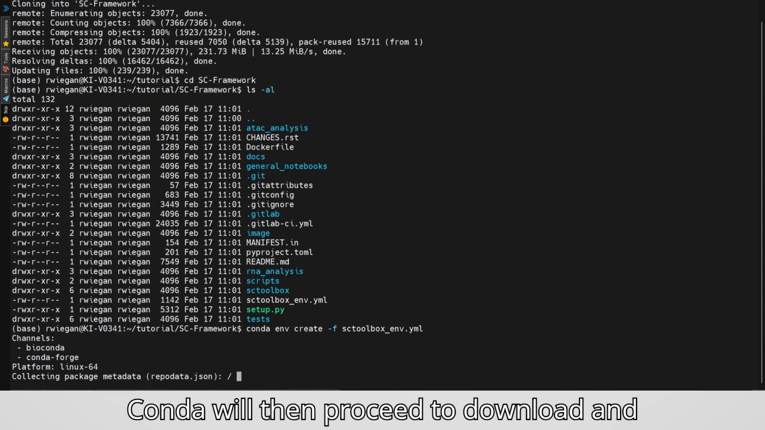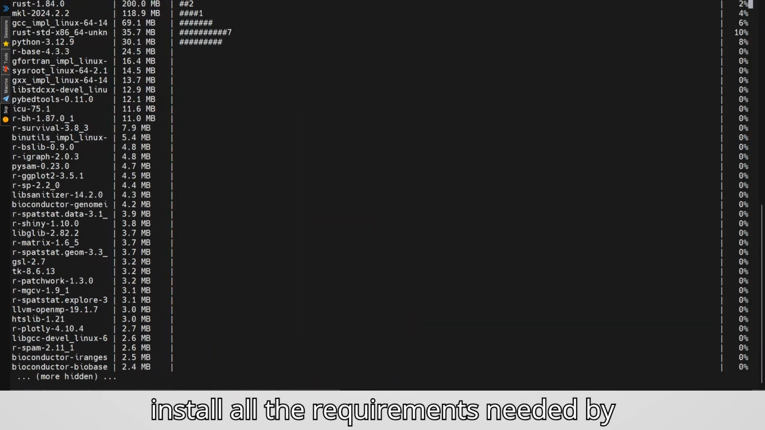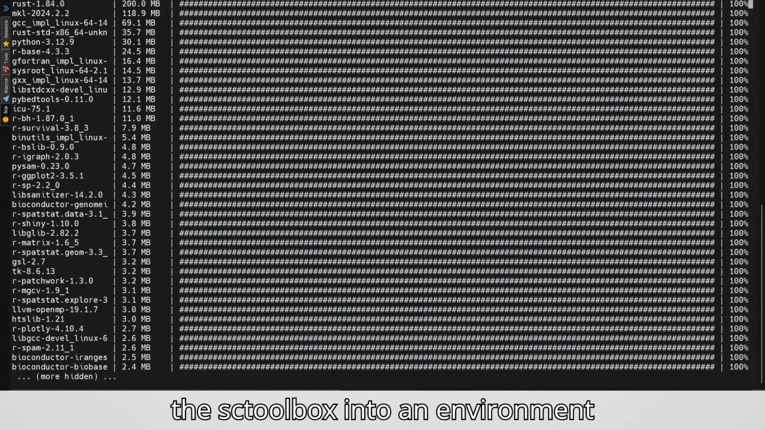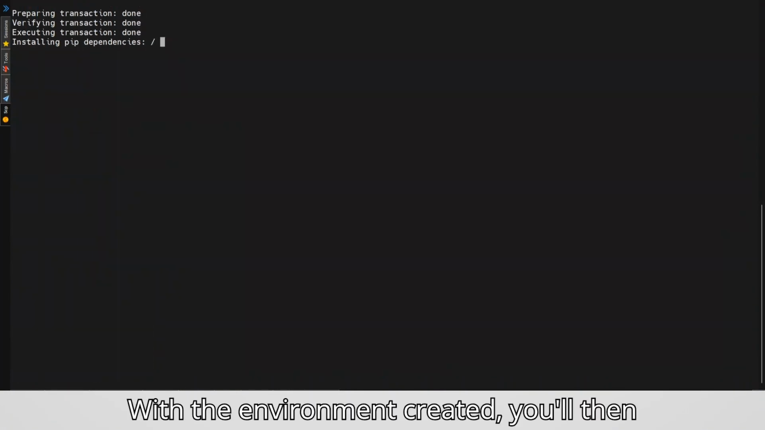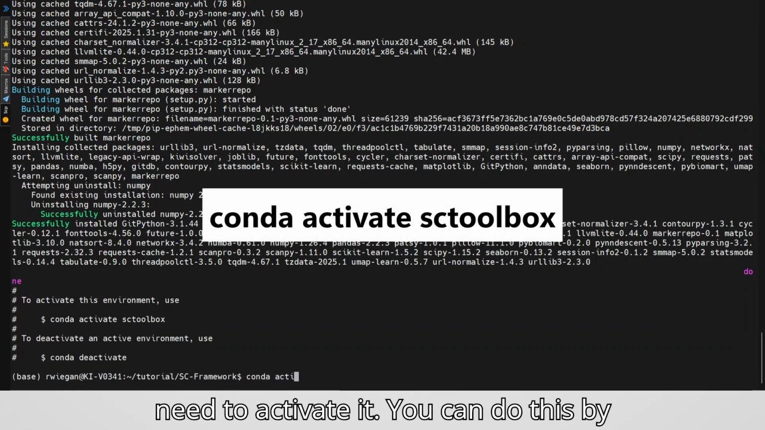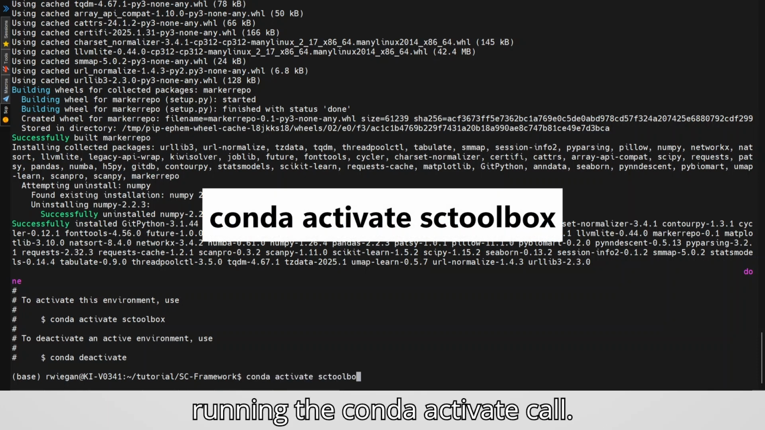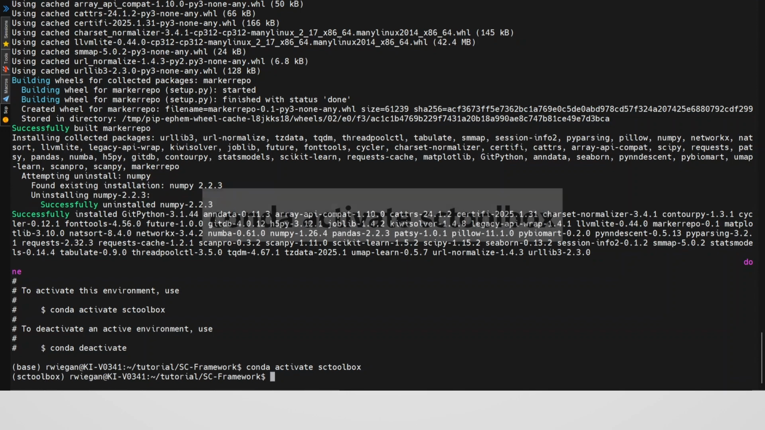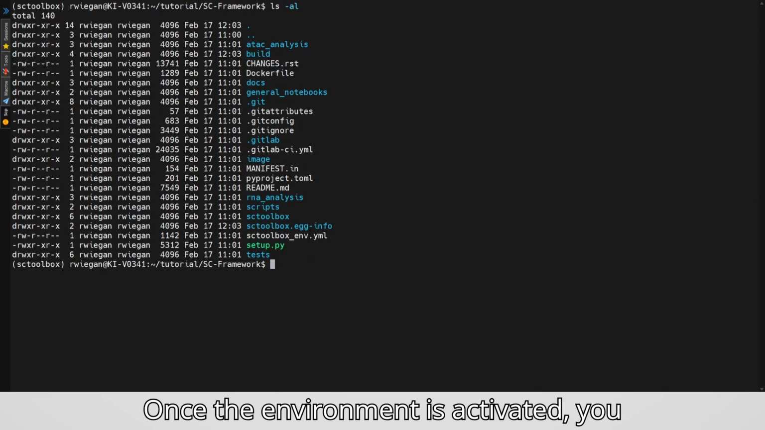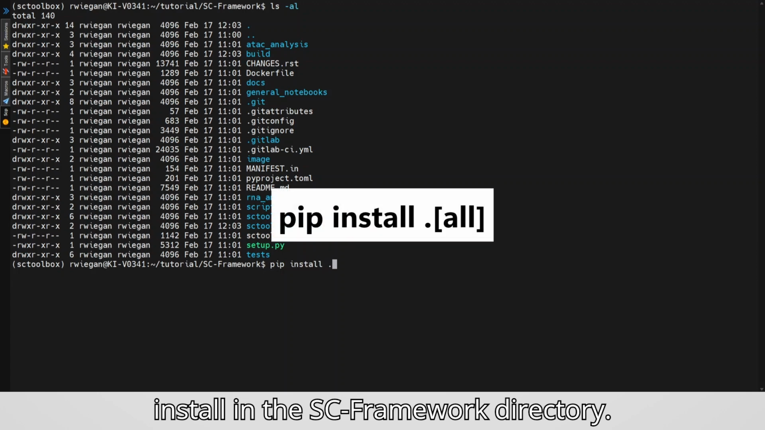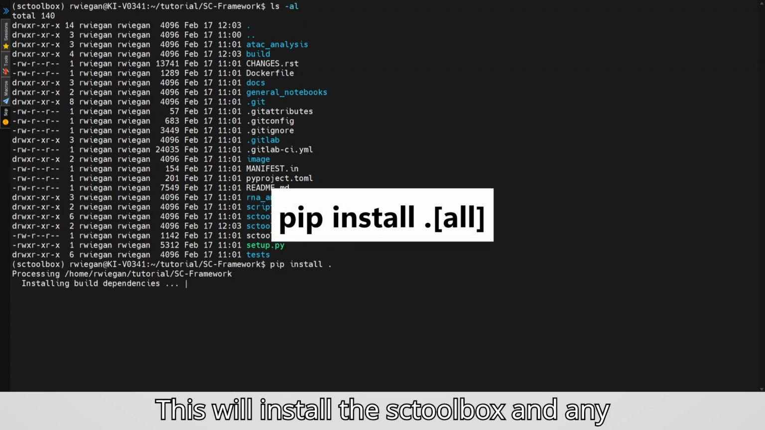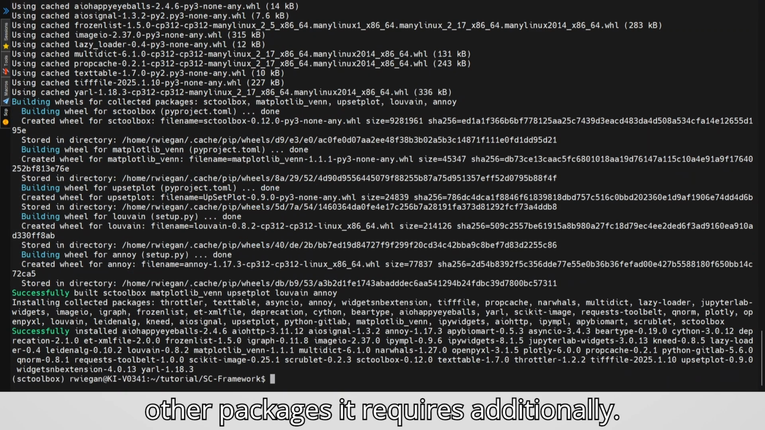Conda will then proceed to download and install all the requirements needed by the SC toolbox into an environment called SC toolbox. With the environment created, you'll then need to activate it. You can do this by running the conda activate call. Once the environment is activated, you can install the SC toolbox by running pip install in the SC framework directory. This will install the SC toolbox and any other packages it requires additionally.